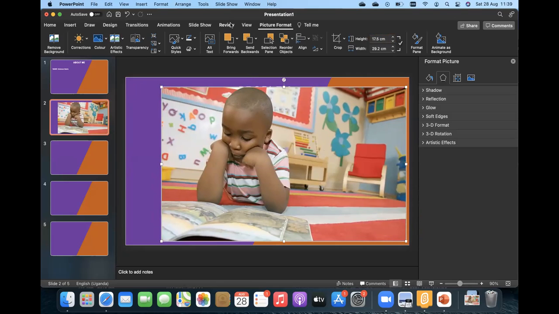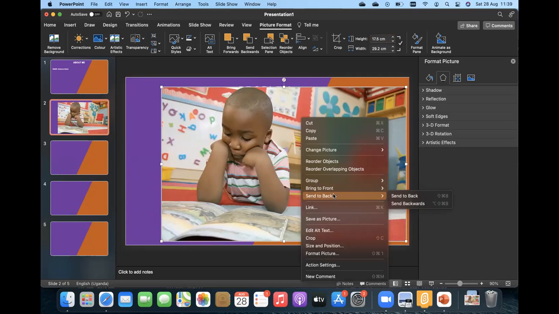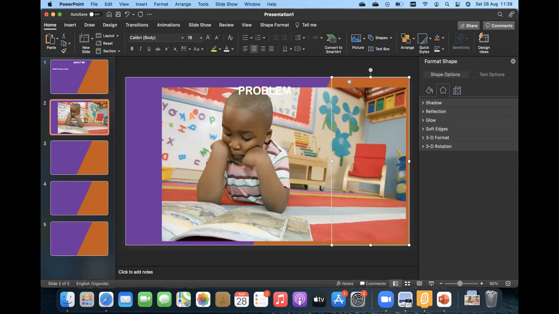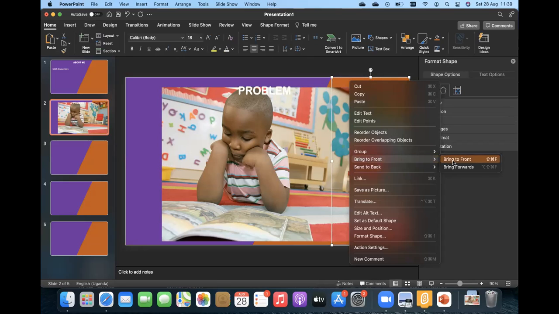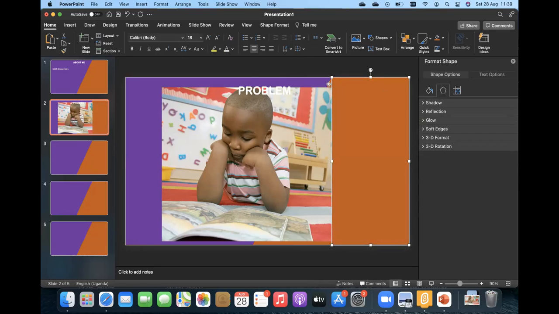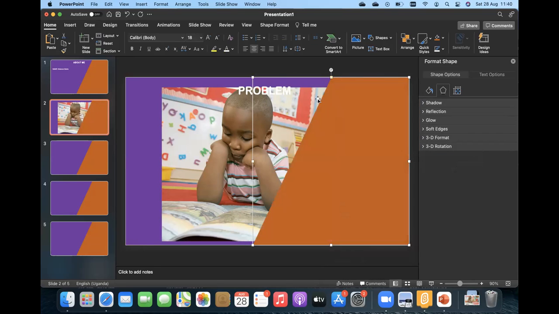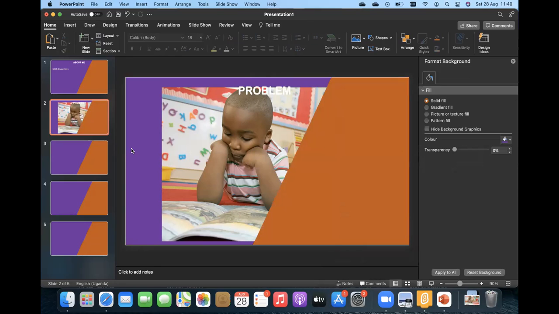And this time round, I want to right click on it and just make it send backwards. Don't put send to back, but put send backwards. Or you can click on your shape here and then bring the shape in front, bring to front, and then bring the triangle also to front. When you right click and follow through down, you will see bring to front and send to back. So I choose bring to front and then I make it come in front here.